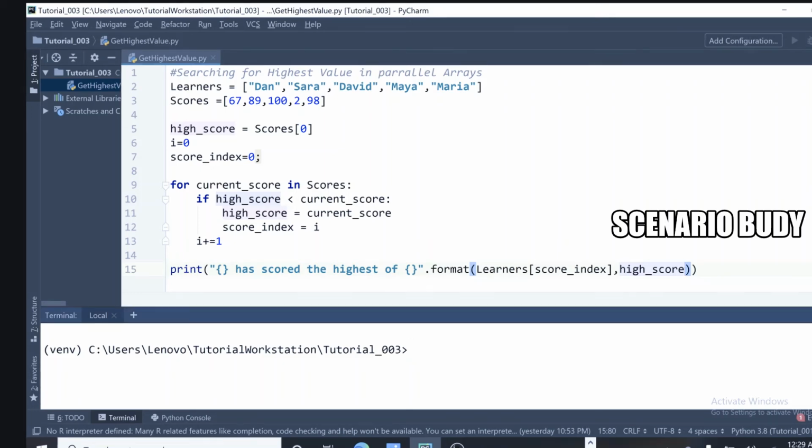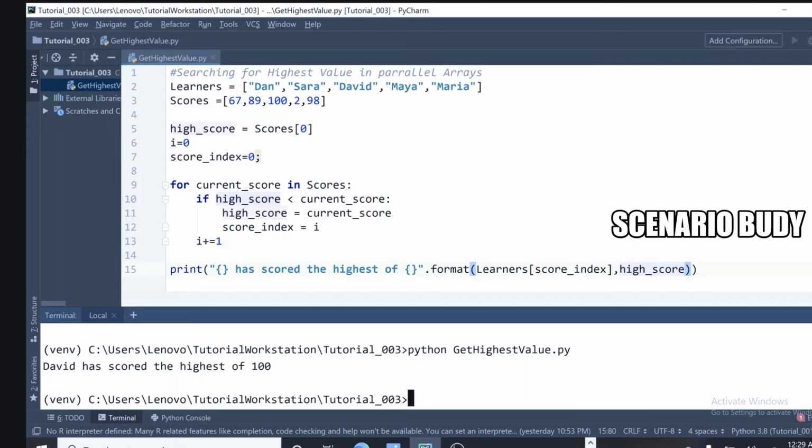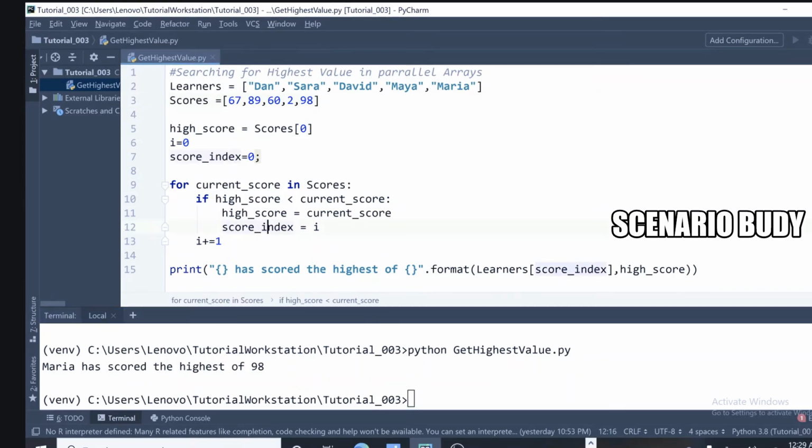Let's run and see what gets printed out here. So from this array, it says David has got the highest of 100. So let's change David to something, maybe 60. So let's run again. It will say Maria has got highest of 98. That's how you can search for parallel array.